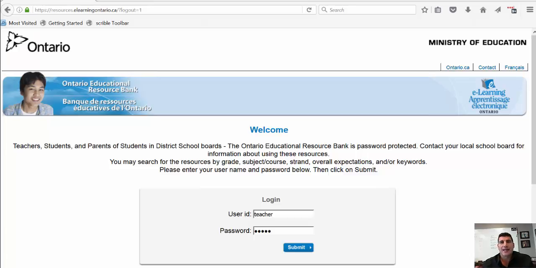I guess the quickest way to get here would be to Google OERB, and don't go to the Oklahoma Energy Resource Board, but in fact come to the Ontario Educational Resource Bank, and you'll come to a page that looks like this. And login is pretty straightforward.